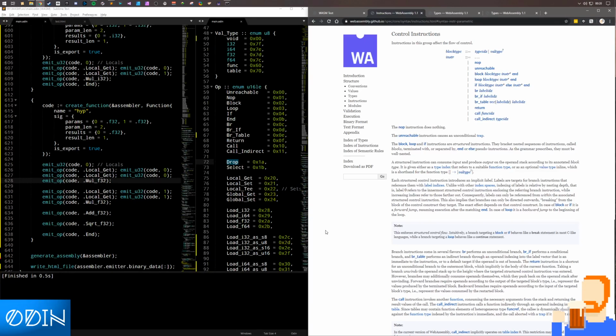This also implies that branches can only be directed outwards, breaking from the block of the instruction target. The exact effect depends on the control construct. In the case of a block or if, it is a forward jump, resuming execution after the end. In the case of a loop, it is a backwards jump to the beginning of the loop.